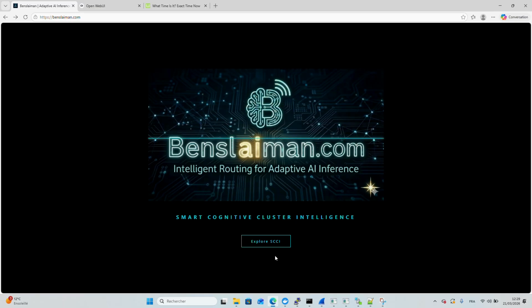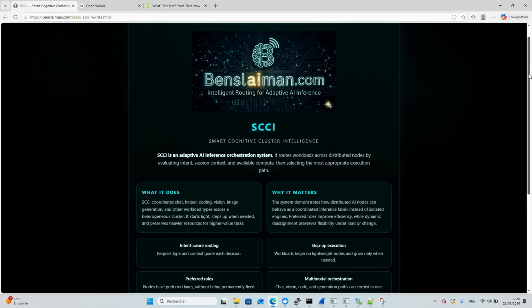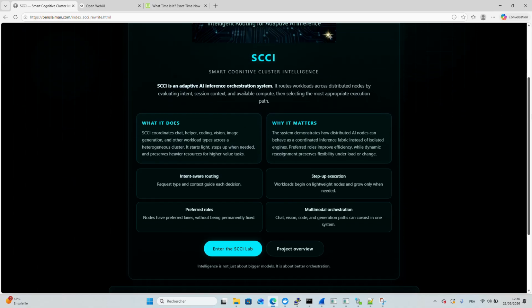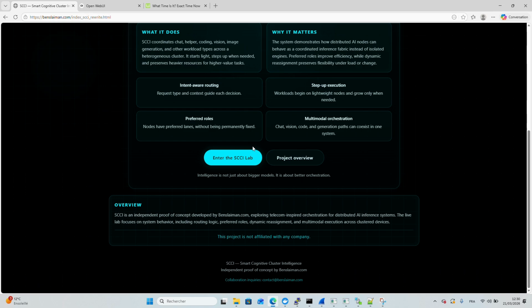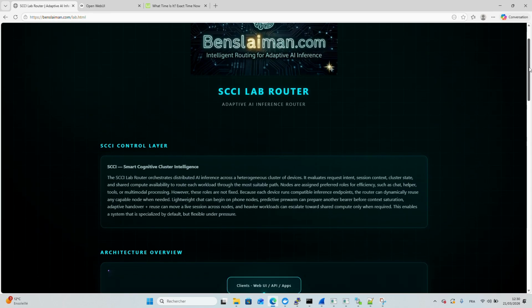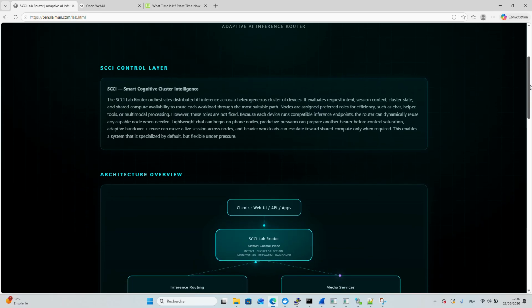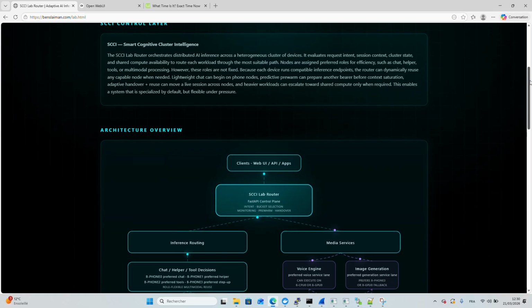This narration is generated by a voice model running inside the same cluster managed by the SCCI router. This demonstration presents SCCI. SCCI stands for Smart Cognitive Cluster Intelligence. SCCI is an adaptive system. It routes AI workloads across a cluster of heterogeneous devices.